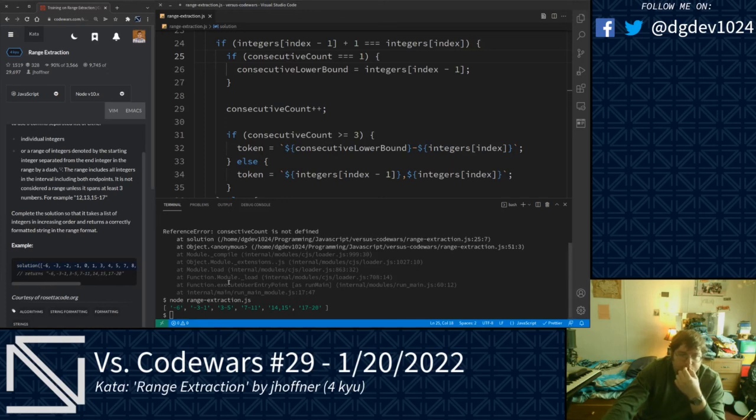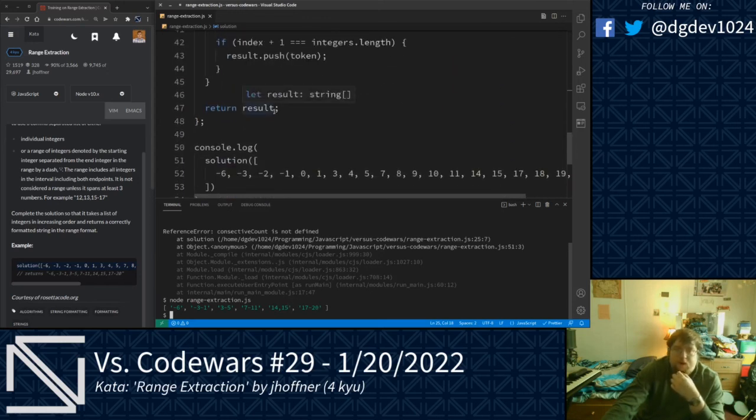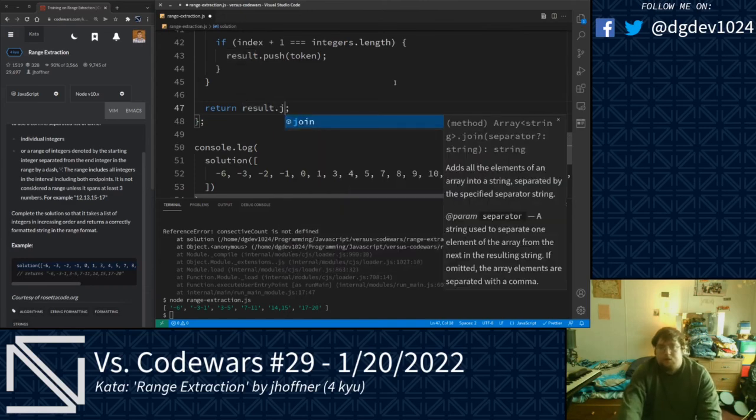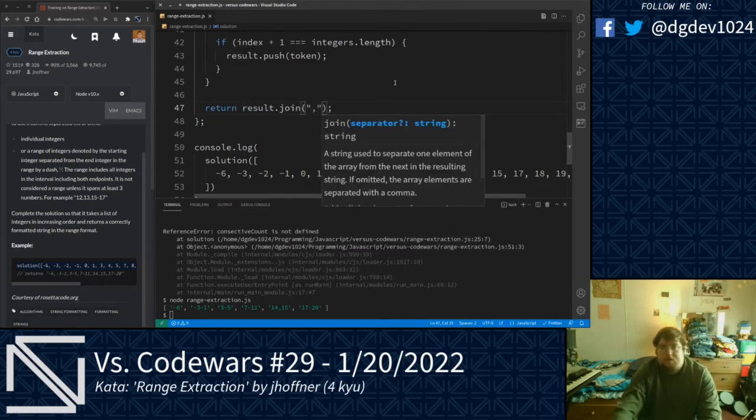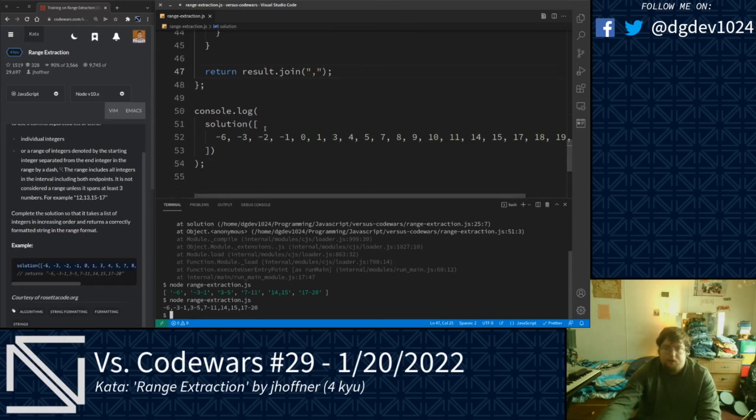And we have an array, -6, -3 to -1, 3 to 5, 7 to 11, 14, 15, 17 to 20. That is what we want here. All we need to do is just join these together with a comma separator. And I believe that is the string jhoffner here is looking for.